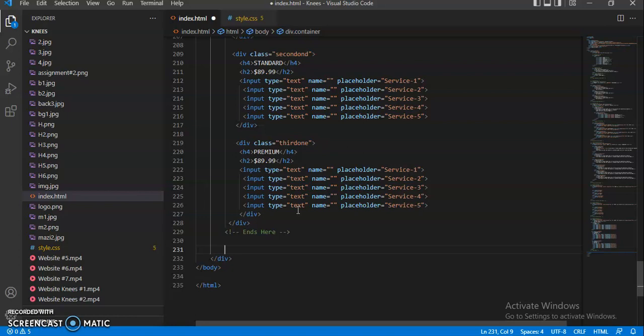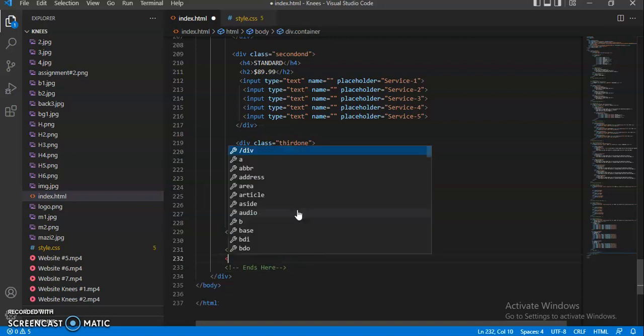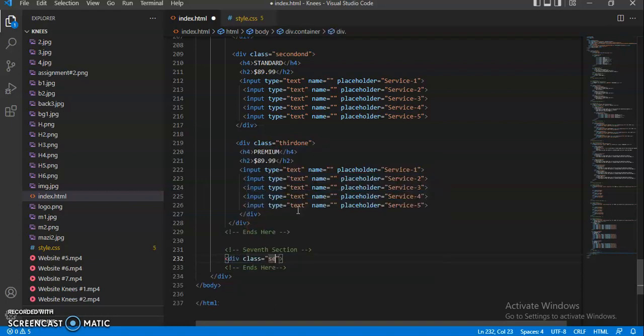So for the contact form, I'm going to say again, for commenting purposes, 7 section ends here. Sorry. I'm going to create the div, the 7th section. Close it.